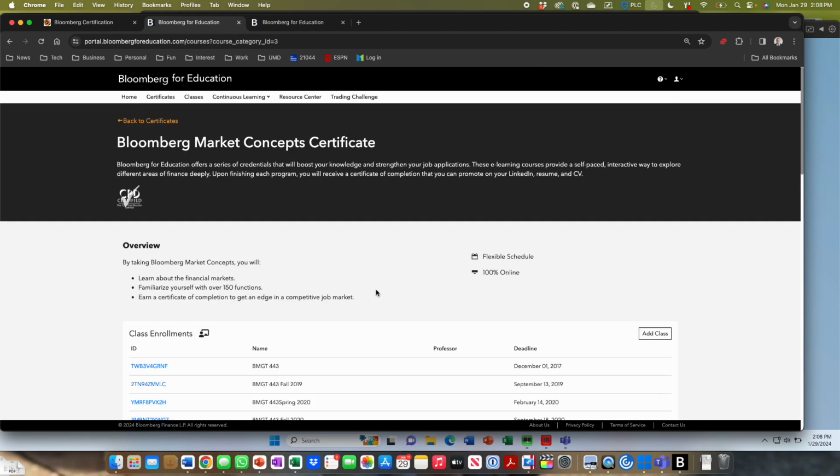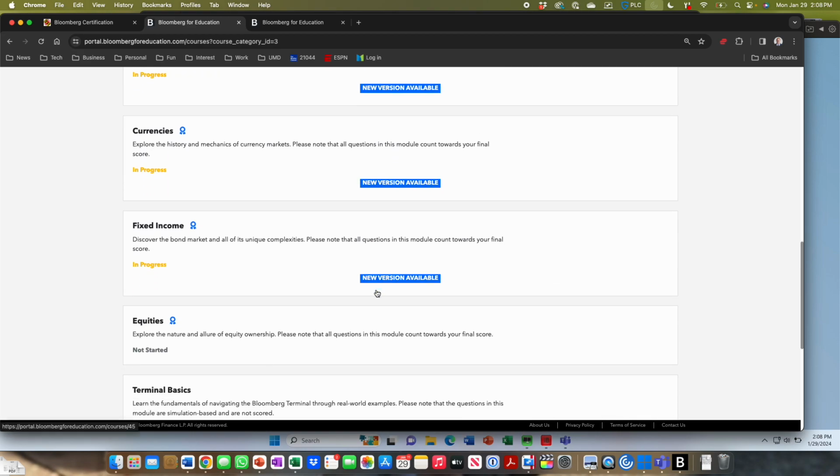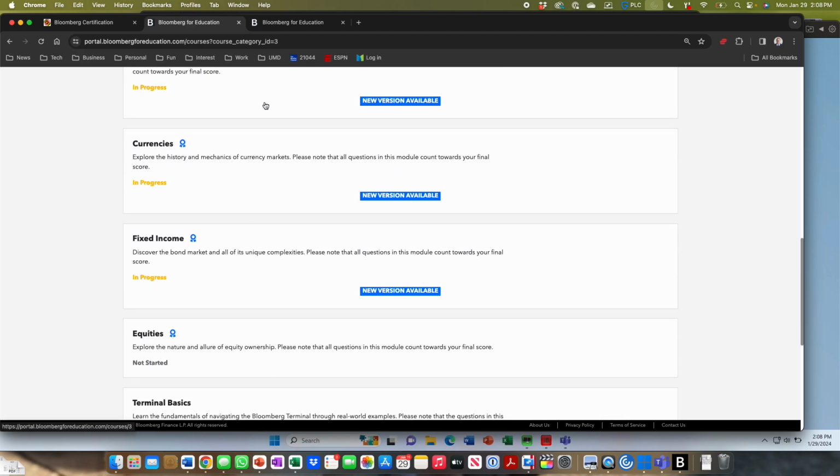It will remember where you were, so you can take this, stop, and come back. But basically, the modules, as you scroll down, are right here. They all have blue badges next to them. These are the 4 required modules.